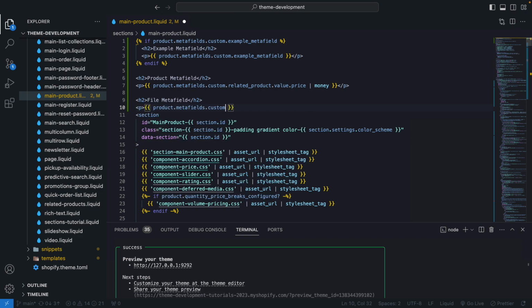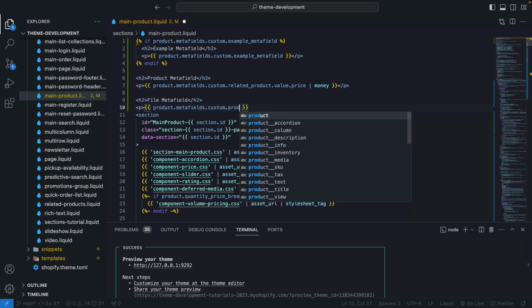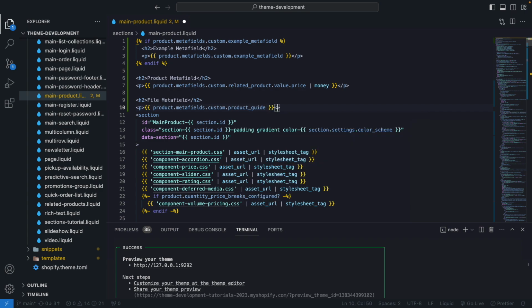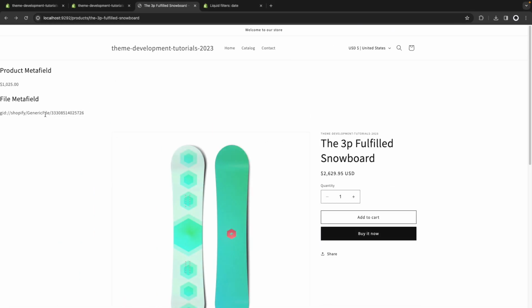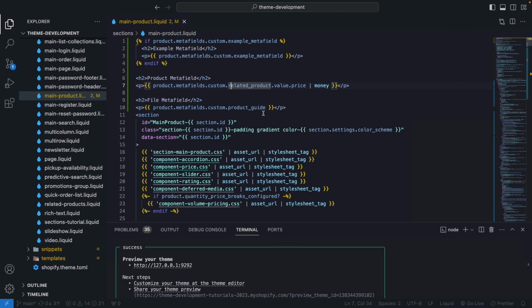And here I'll just put the key, which is product guide. If I save this, let's see what we get. I get a generic file ID, which is not exactly what I want. As they mentioned a moment ago, any type of file other than video or images are intended for downloading, so I would like to get a link for this instead.